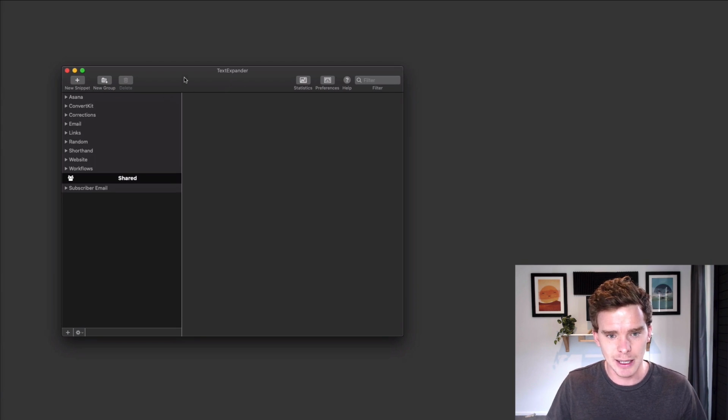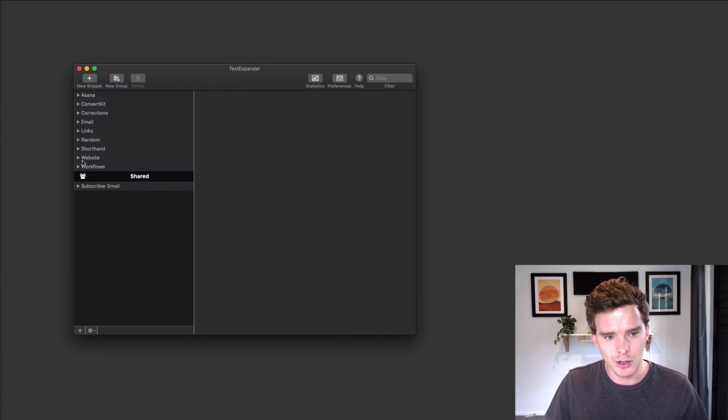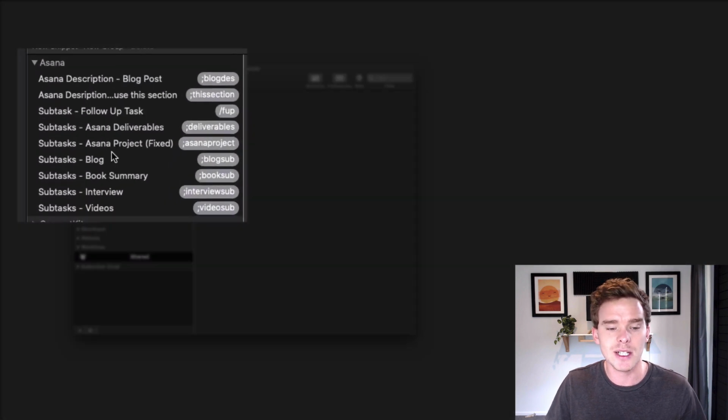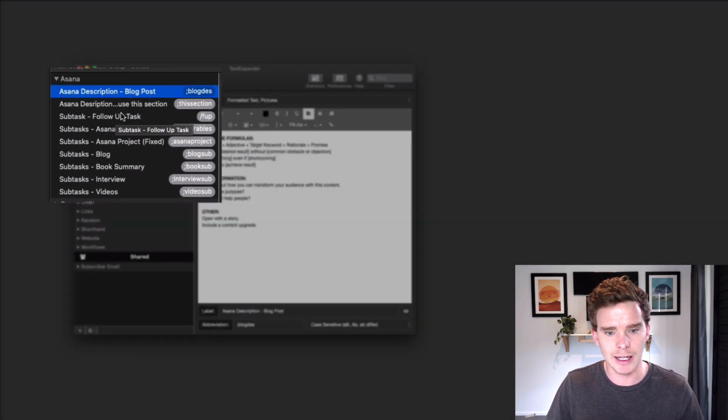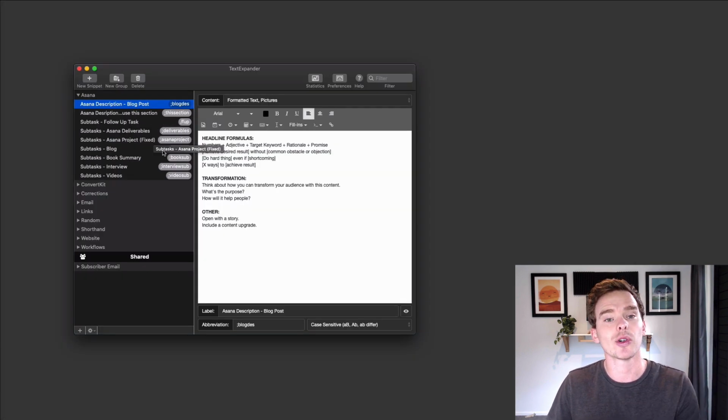So here's my TextExpander account. I've got some folders here. Let's just start at the top and go through. So I do have some snippets for Asana, which is my project management and task management tool. So I have a couple at the top here for basically storing descriptions. These are for tasks that I create for planning, maybe like a blog post.